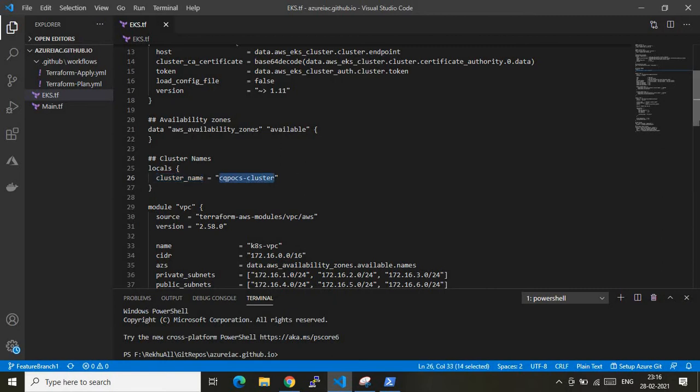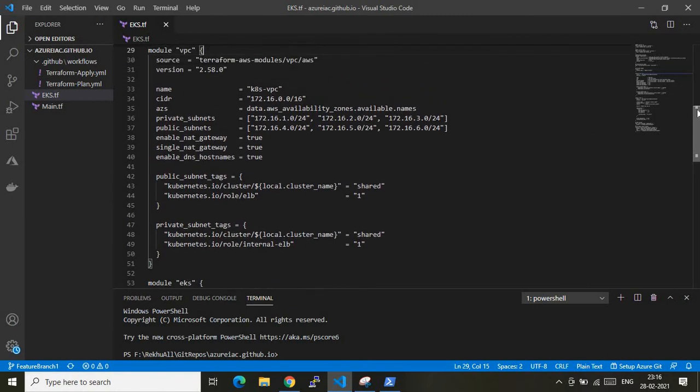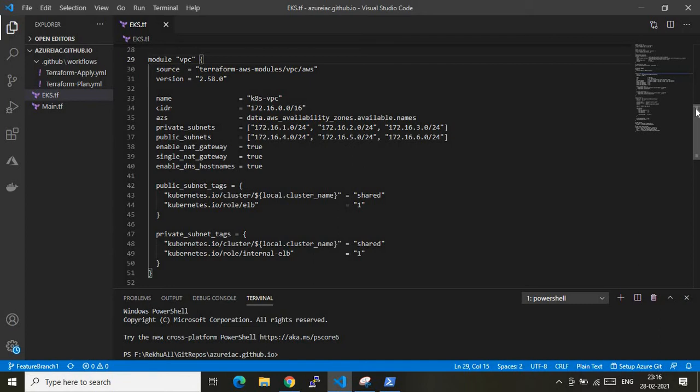So the next one. This is the first time in my demo that I'm using Terraform modules, the enterprise Terraform modules. To create the VPC, I'm using the built-in modules from Terraform. It's a big block which creates the VPC resources required to spin up the EKS cluster. That's what this block is all about.